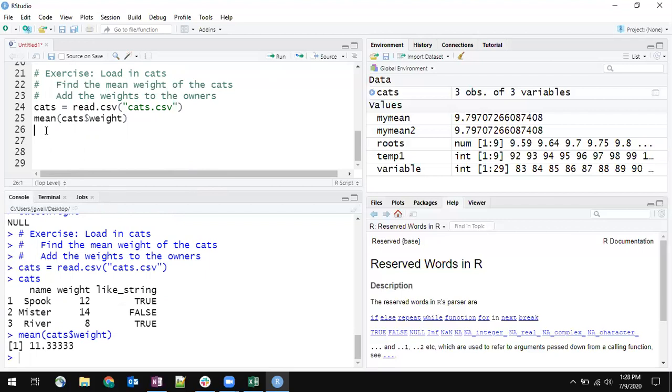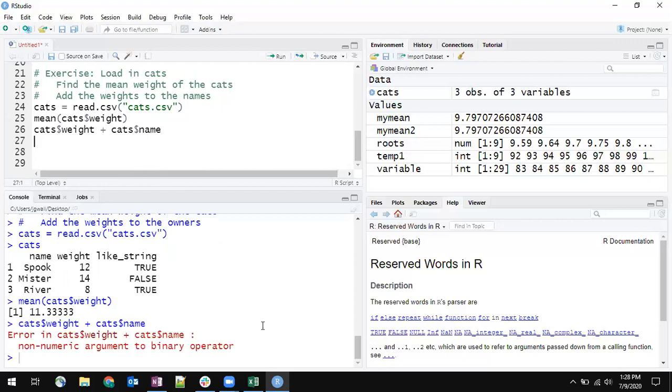Then we can try to add these things together just like we can other variables. Oh, sorry, weights to owners. That was a typo. Okay, add the weights to names. So, sorry, if we try to add these two together, we get an error: error in whatever, non-numeric argument to binary operator.